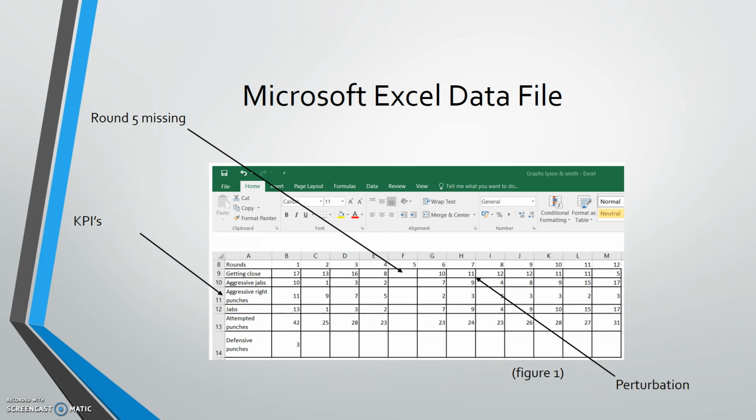Microsoft Excel data file. Figure 1 represents the raw data of the KPIs chosen to analyze Tyson's match. The limitations of this match meant that round 5 of this match was missing from the file and was unable to be found. Round 7 has been identified as a point of perturbation. The data surrounding this point in the match indicates a critical moment occurred at this point. A point of perturbation is a non-linear transition from one stable state to another.